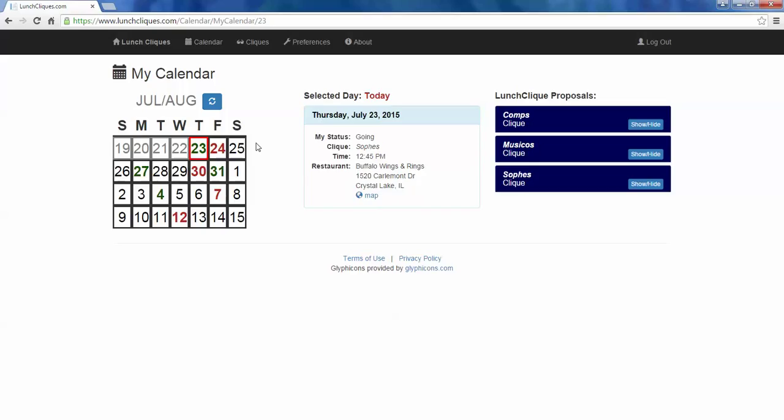Here on the My Calendar page, we can see a rolling calendar with the current week displayed on the top row. The selected date is shown with a red box around it. The selected date is today, as I am recording this video on July the 23rd. My status details for the selected date are shown here.